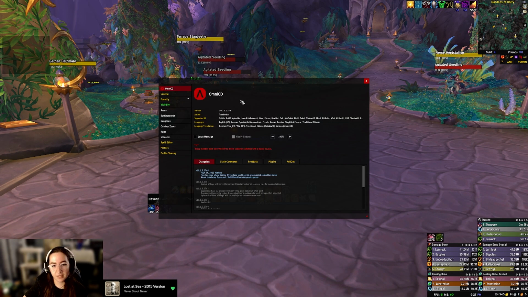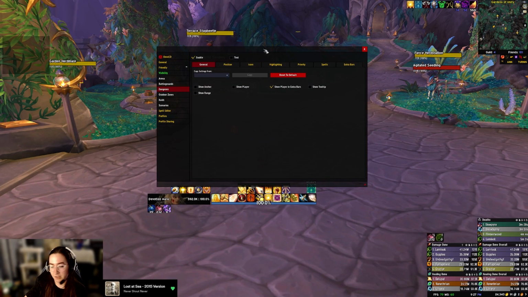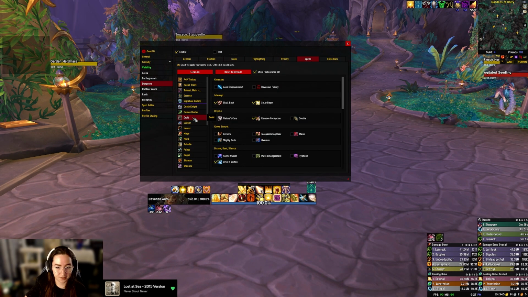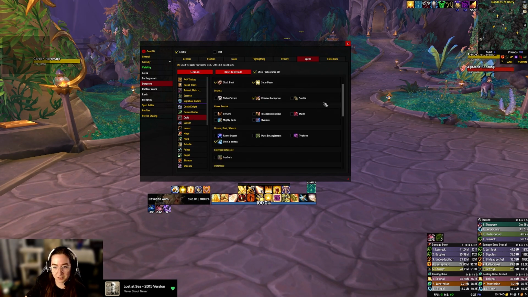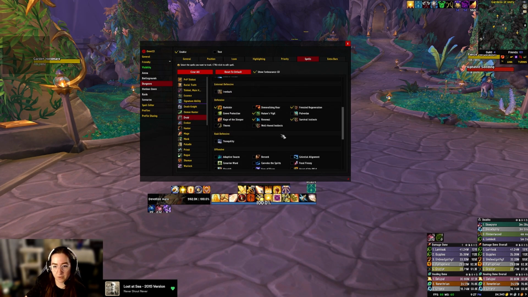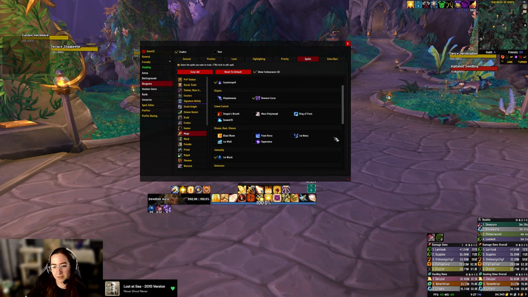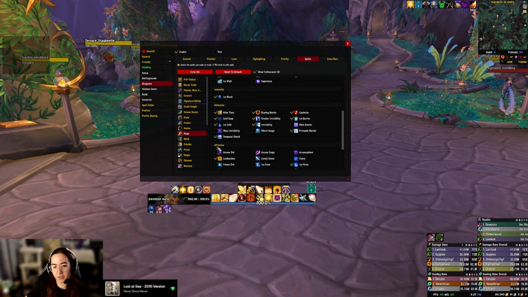So Omni CD is very basic. I don't use it in raid. I only use it in dungeons. You can have spells and you basically can go into every class and track exactly what you want. Because I'm a healer, I'm usually just tracking people's defenses. I do track damage cooldowns so I can know who to give Blessing of Summer or Power Infusion to if I'm on my priest. It's just kind of good to be aware of what people have available to them and what they're casting.